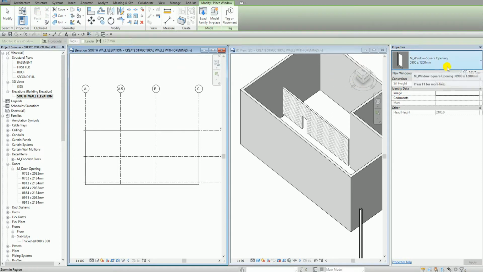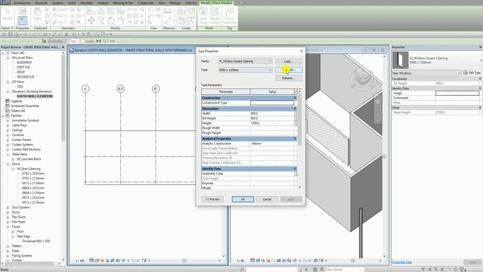Let's say I want to create a new type of window opening using the existing type. So I'm going to select the type property, and then I'm going to duplicate this. Let's say I call this 1980 by 2140 mm. After you create a type, that's the time you can change the value of your width. So let's say my width is 1980, and then the height is 2140.